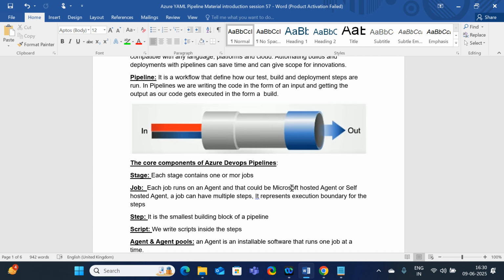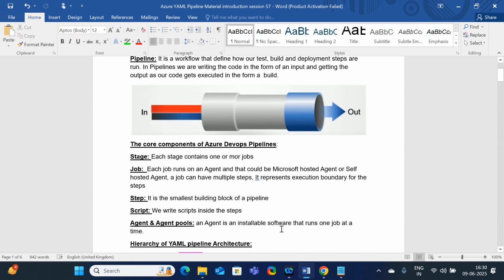What are the core components? Stage. The first is the stage. While we make the pipeline, there are different stages. Based on the requirement, we are going to make the stages. Each stage contains one or more jobs. Inside the stage, we have jobs. Each job runs on an agent. The agent may be a Microsoft hosted agent or a self-hosted agent.